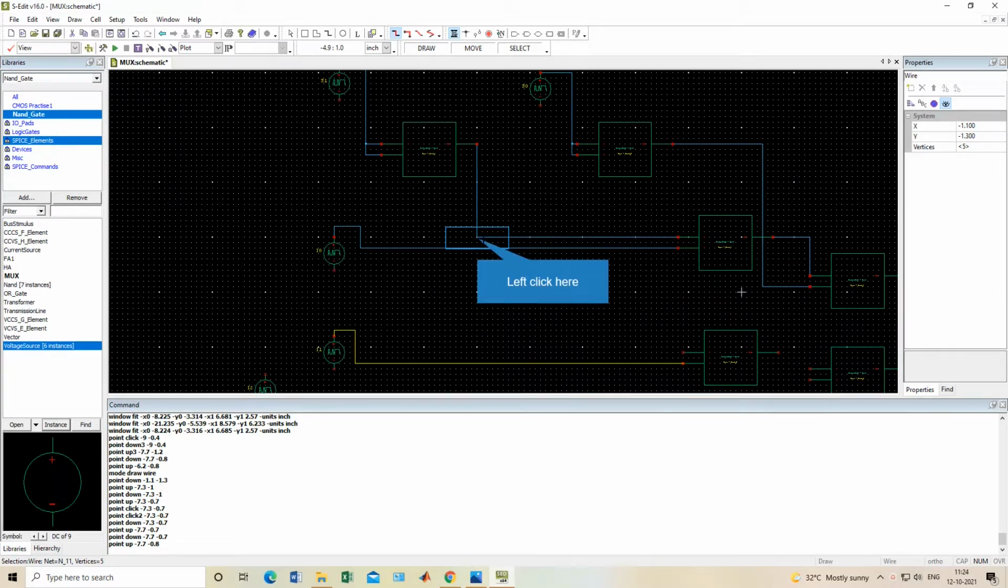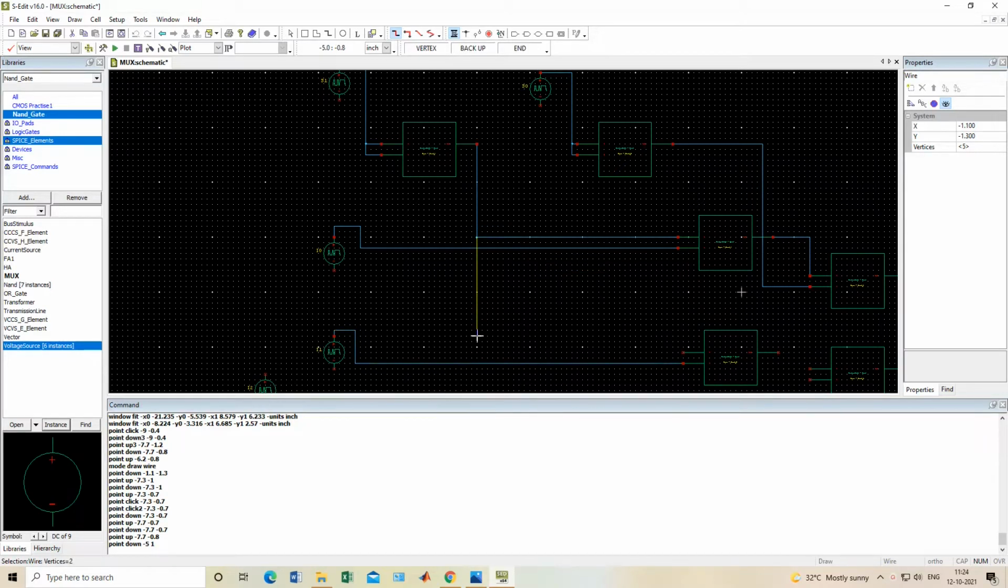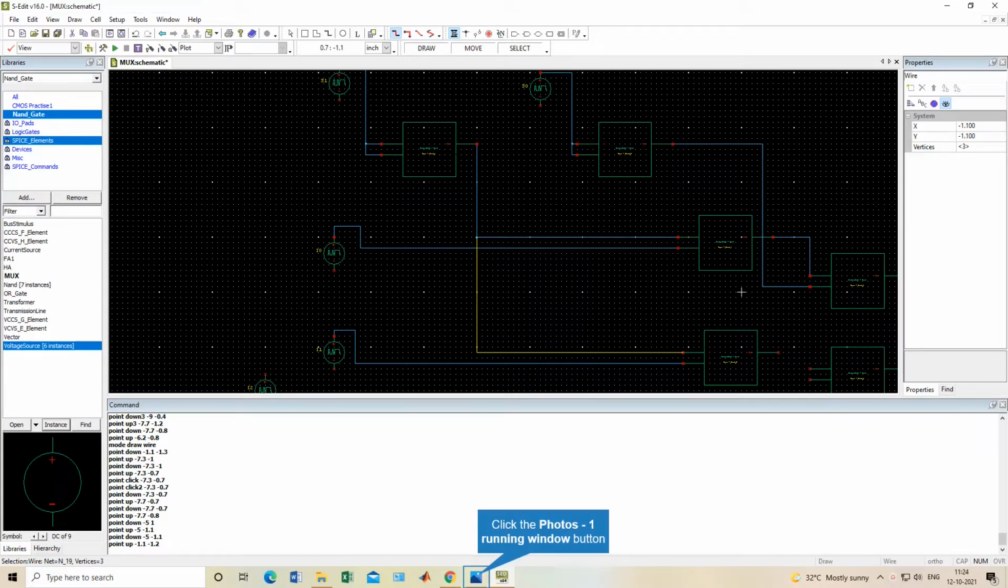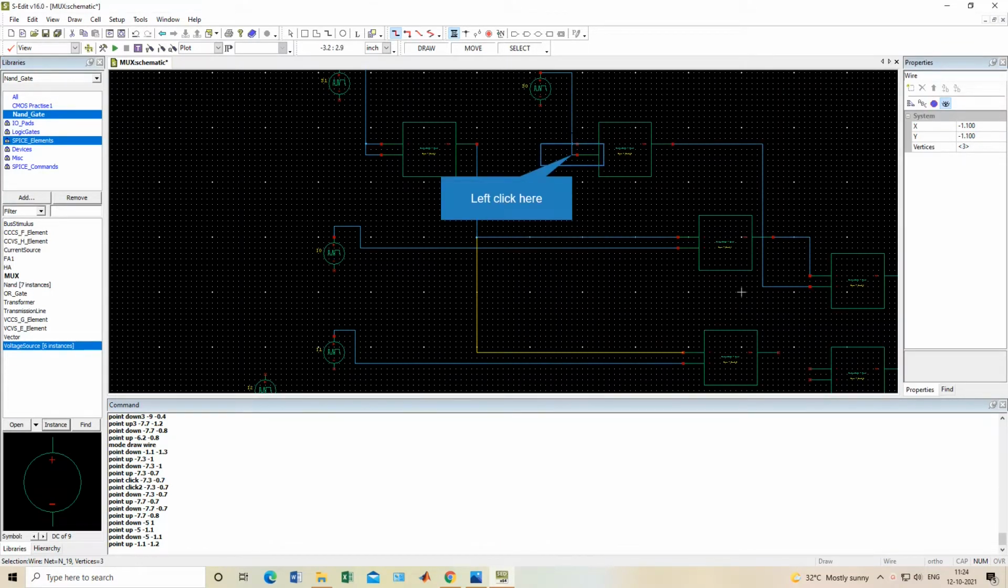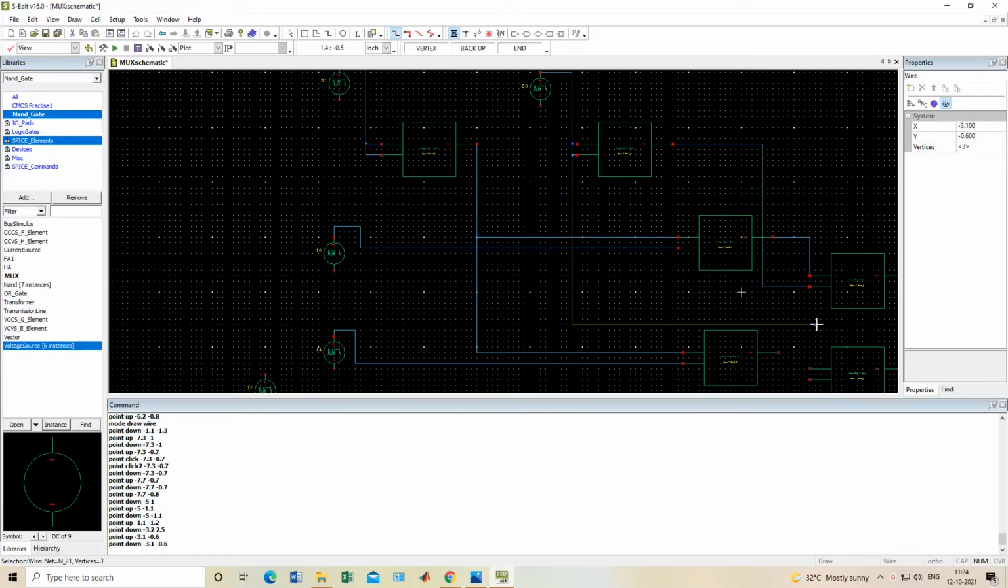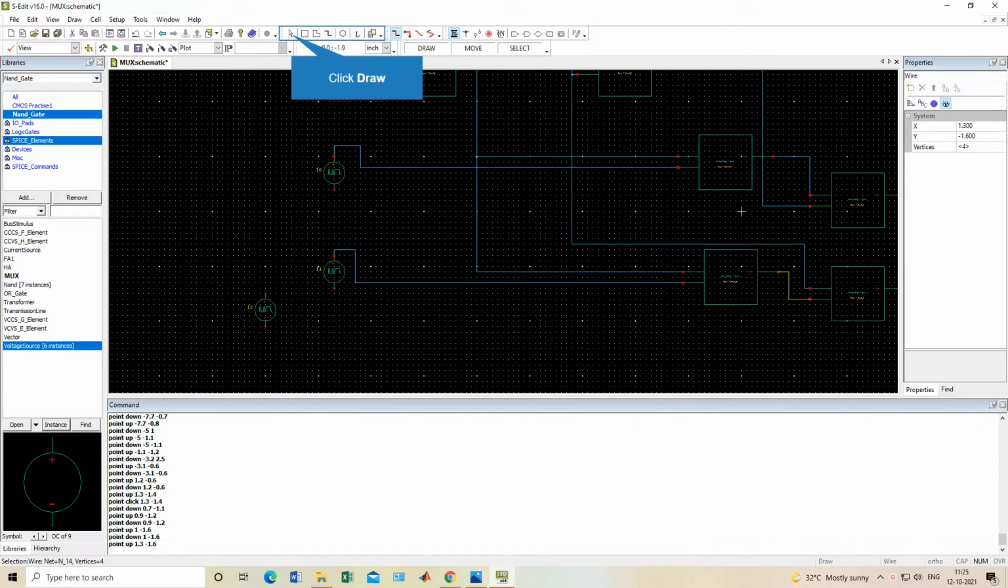So this is my inverted S1. I can directly connect it from here to this. I have connected it. Third is non-inverted S0. So this is my non-inverted S0. I will go directly from here to here and connect it to this input, and this output will go to this. So this is how it is connected.